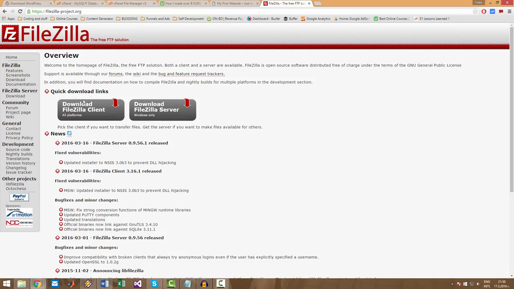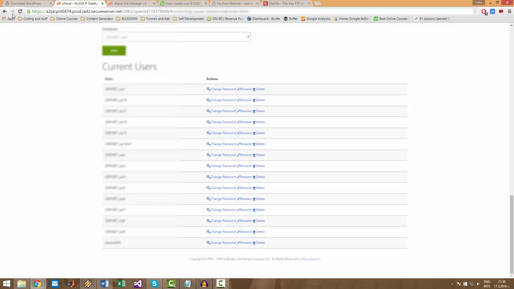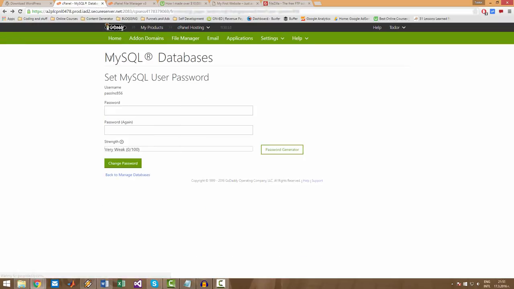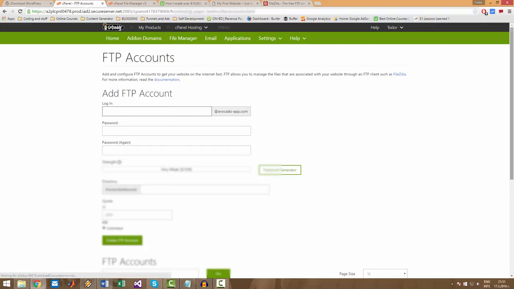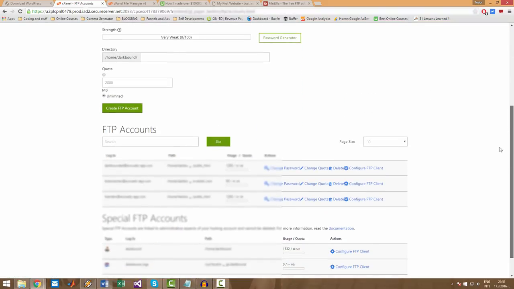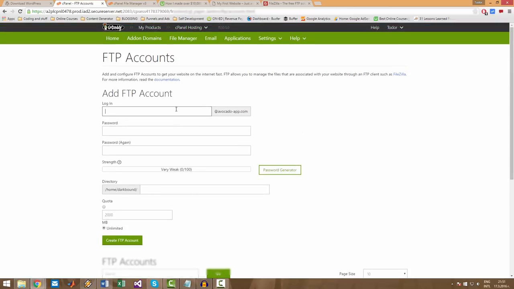So there it is here. You have to download the FileZilla client from here. And after you download it, you have to go back to your control panel. Let's go to my control panel. Alright, and when you go to your control panel, you have to click on FTP accounts. And when you go there, you have to create a new FTP account for your website.